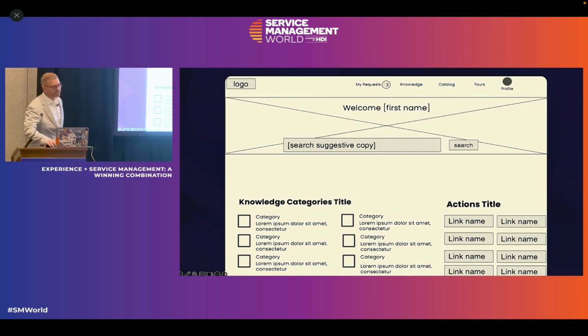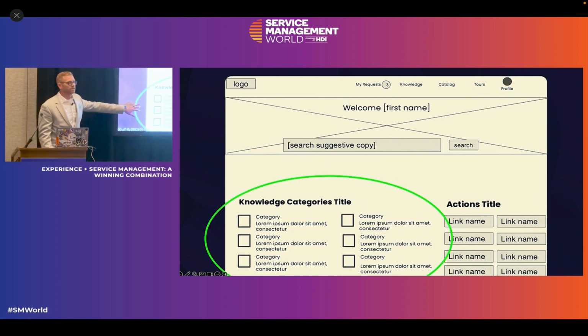But what we were really stuck on was the knowledge categories. What do we actually want these categories to be? And we could fight about it all we wanted, but why not leverage the change champions, right?